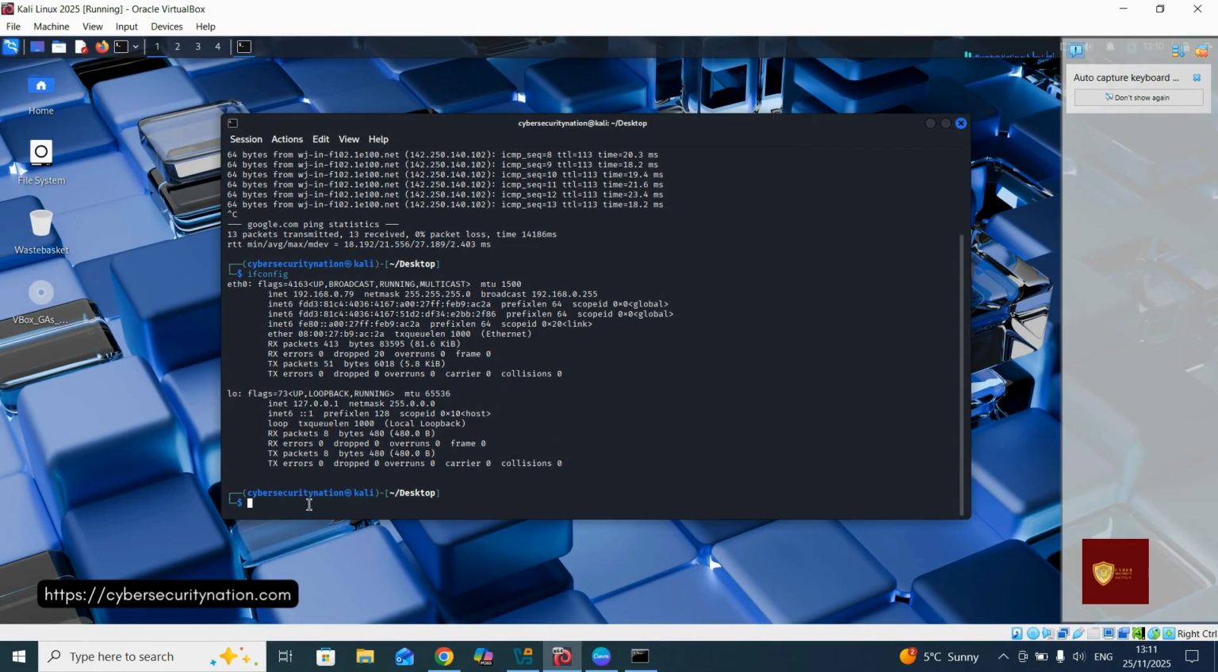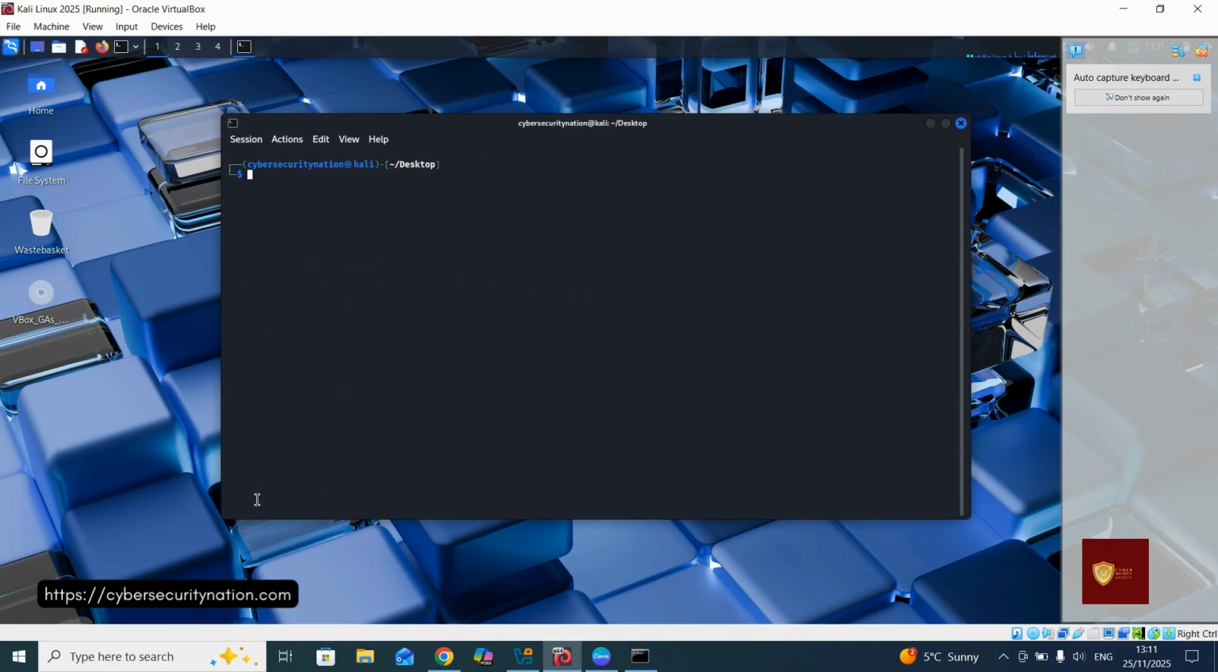So this is good to go. For now, I think that's all we need to do. We can just clear up the screen, and we've checked the full screen mode, and we've checked the network connectivity.